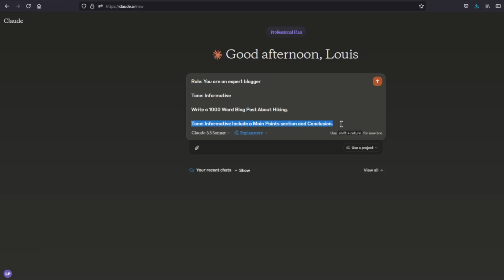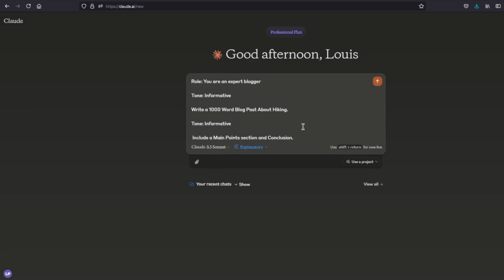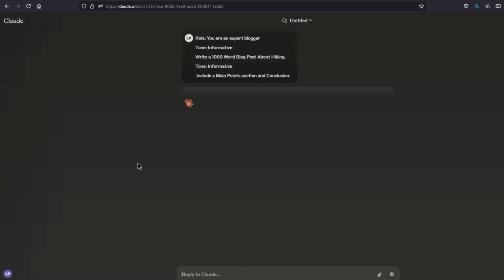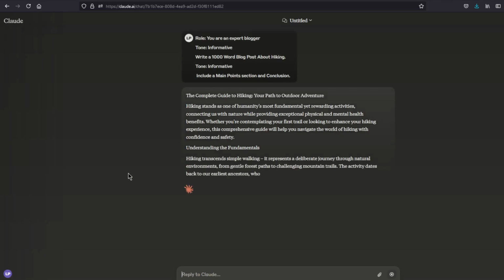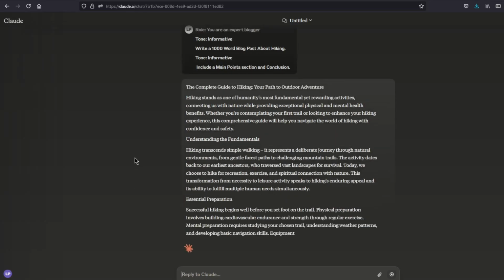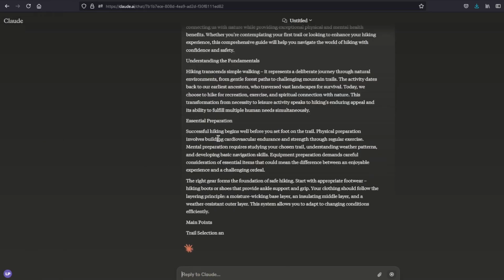And then I also included the tone, and this would be some extra instructions here, include a main point section and conclusion. And I'm going to use the explanatory. So as you can see right here, it's giving you a pretty lengthy output.